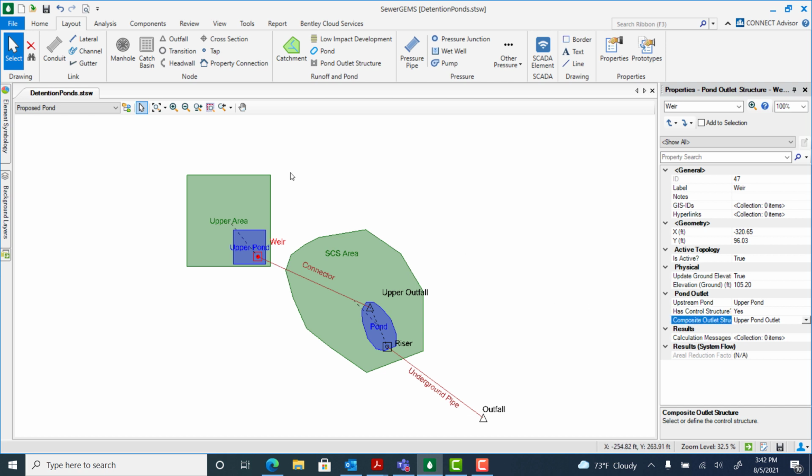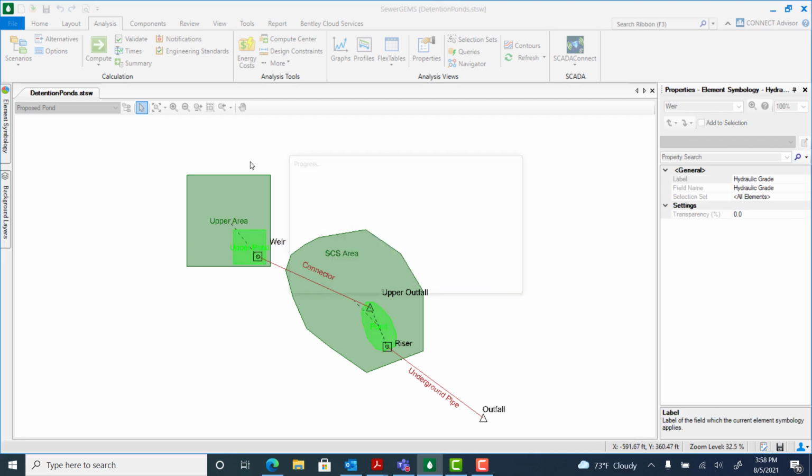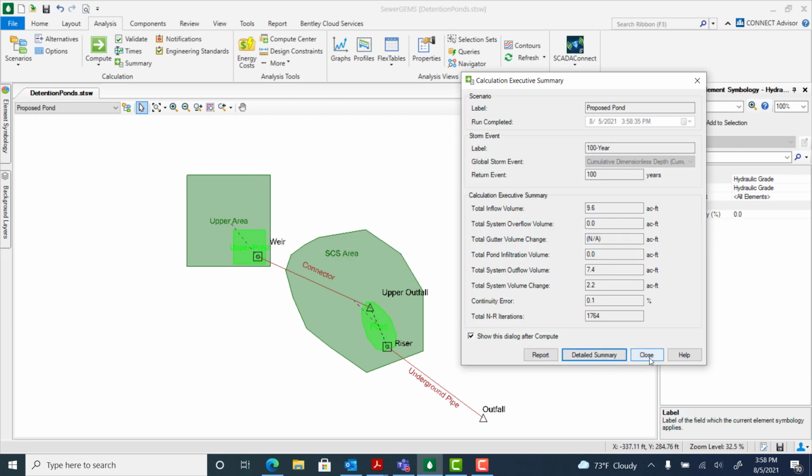And now we are ready to compute the proposed pond scenario. So we will go to Analysis and select Compute. You can close the summary.